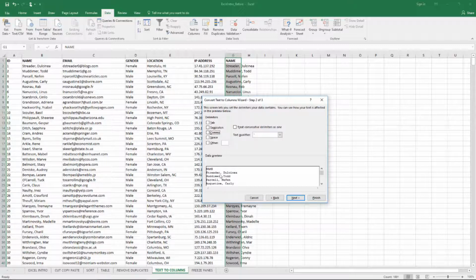And here's the first name, and here's the last name. So let's click the comma again and watch what happens. It's separated. All right, good. That's what we want. So that separation now has occurred, and we've got the last name in one column and the first name in the second column.